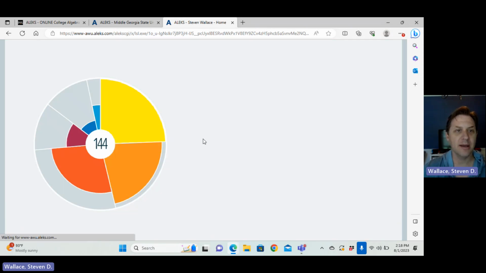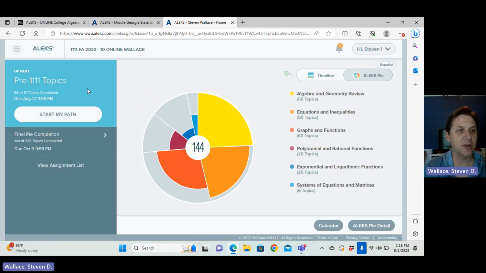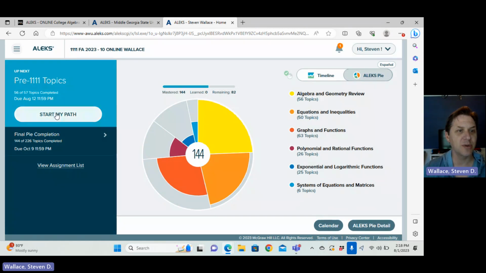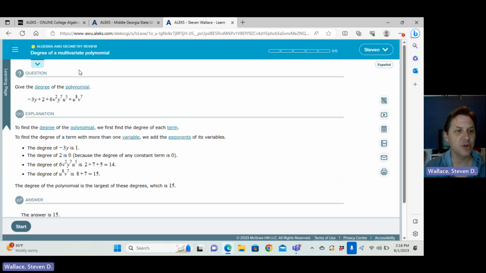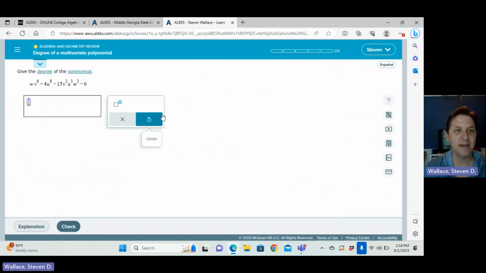If I want to do the pre-1111 topics, I would do Start My Path, and you can read how to do this problem, and once you do that, then you try to answer the question. To complete the topic, you have to get it correct 3 times in a row. So try your best to work on these. This is how you're going to learn. You learn by doing.